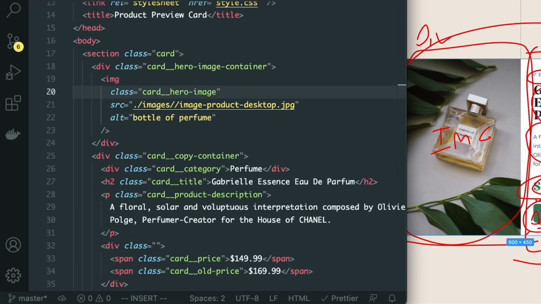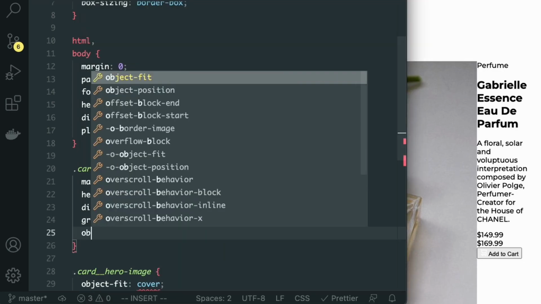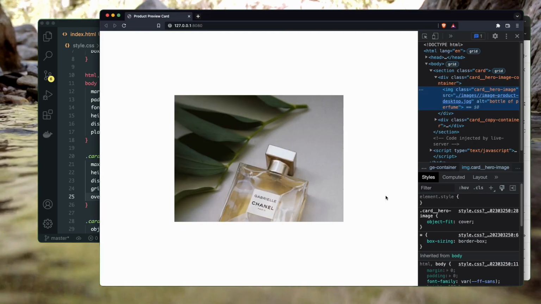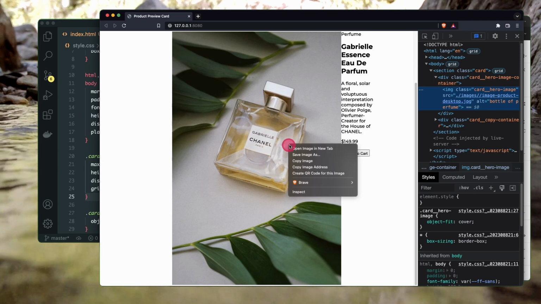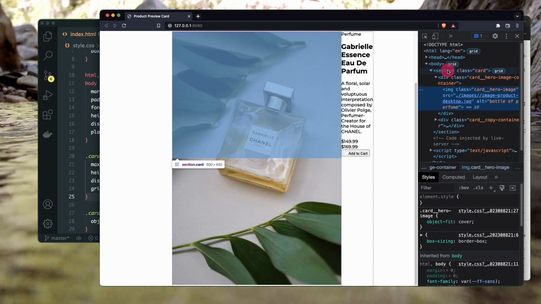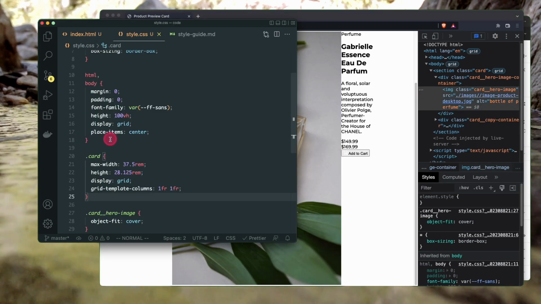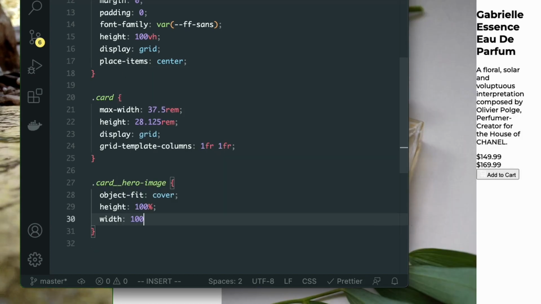Card hero image, object-fit cover. I'm going to say overflow hidden. Now why did that hide everything? I shouldn't have hidden that. But let's take a look here real quick. Let's see what's going on with our section. Our section's here. Right, so the image is just going all kinds of nuts. So let's make the image height 100% and width 100%.